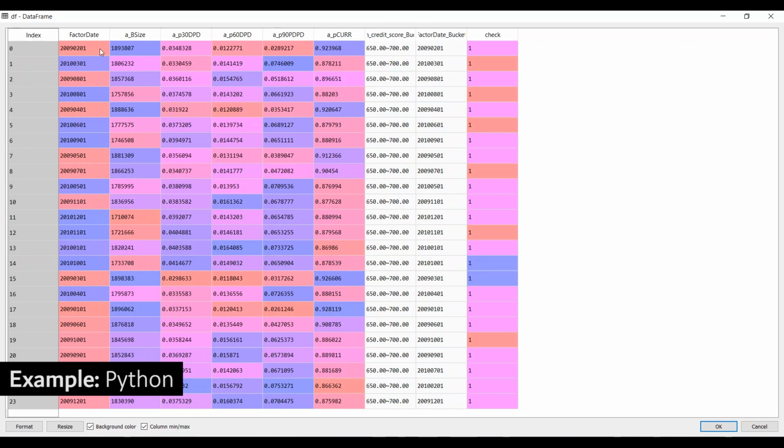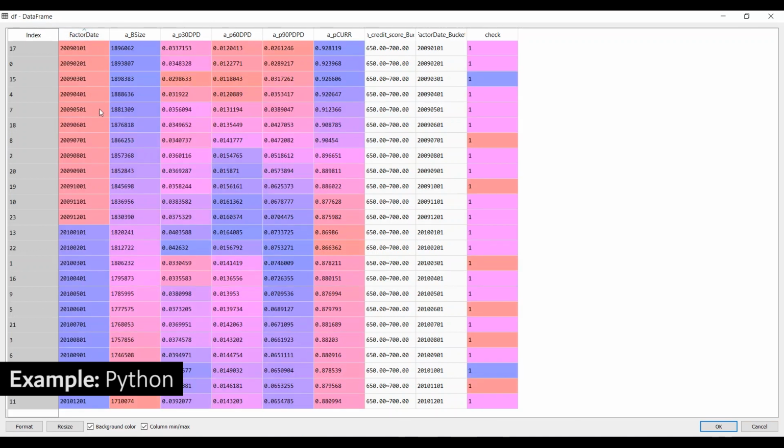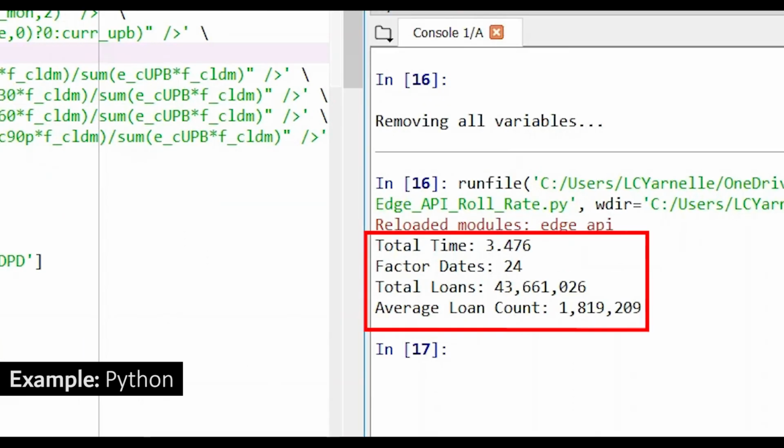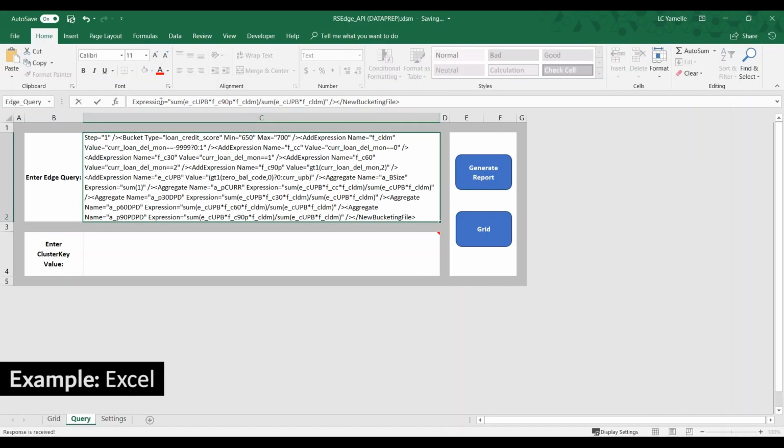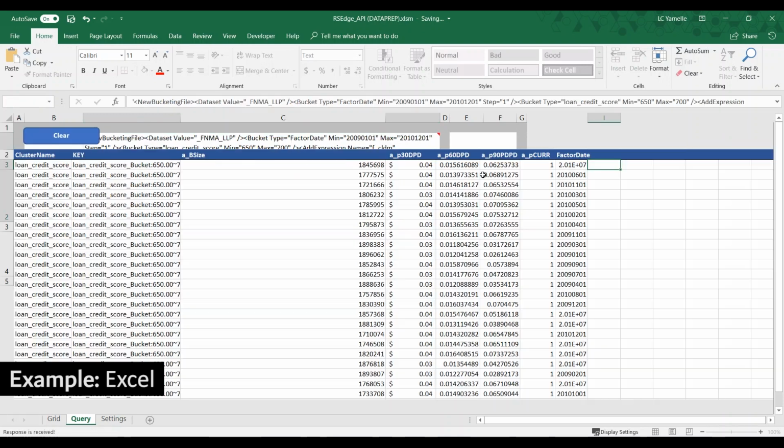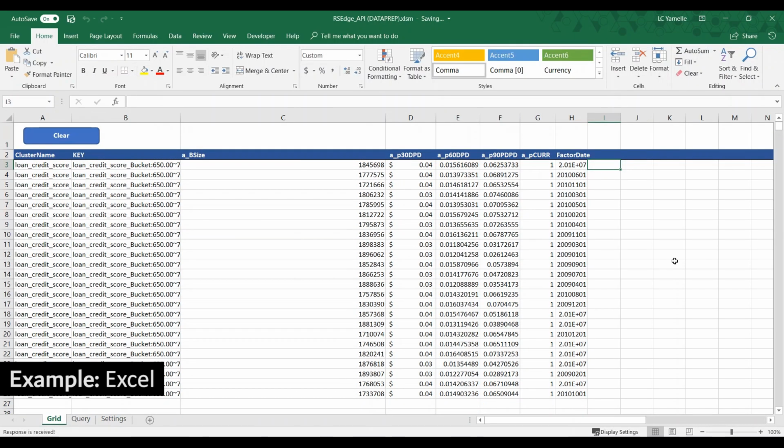But by removing the constraints of the user interface itself, users can be a lot more creative in what they send into the engine and really start to send in multiple queries and aggregate those responses to do more complex analysis. We have examples in Edge for Python, Excel, and R, but any programming language can invoke the API, so users can use whatever they're comfortable with.